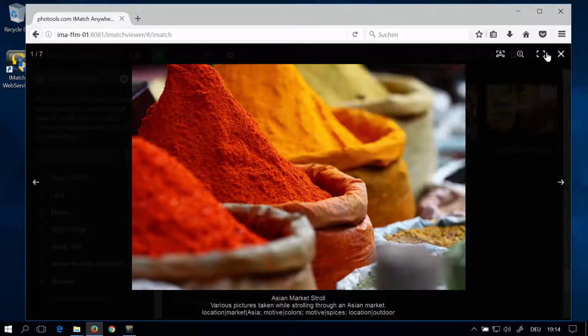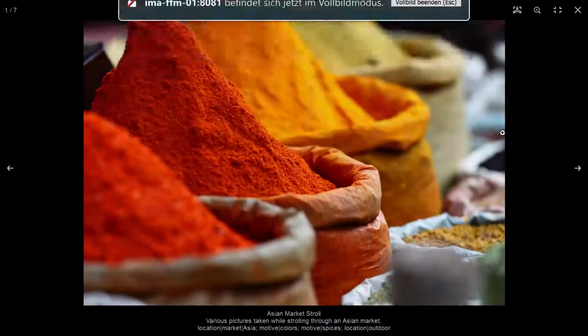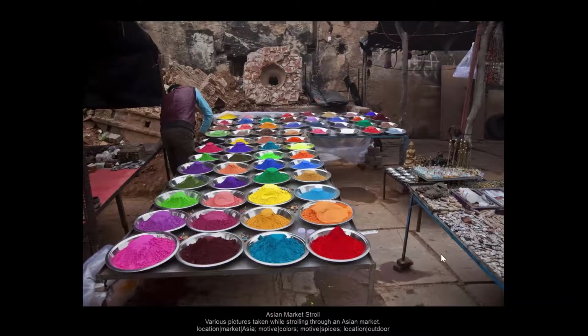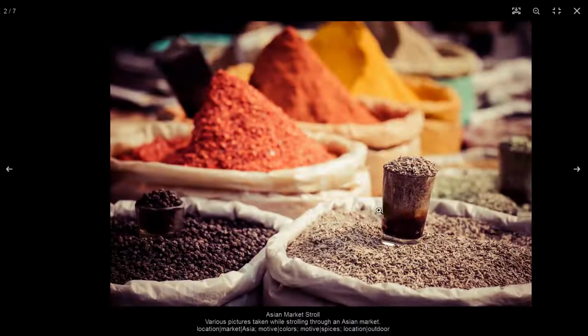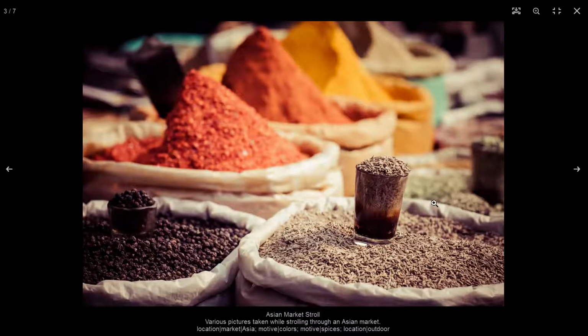To switch into full screen mode, click this button. In this mode you see only the images. This is very useful if you're going to present your files on a big TV or something like that.